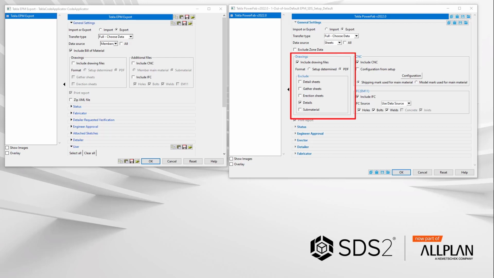The drawing group has been revamped. Notice we now have more options that you can set to exclude drawing types from your export, and I emphasize exclude. Before I get to the enhancement, we have PDF set as the default 2D export format. Is anybody using something other than PDF anymore?